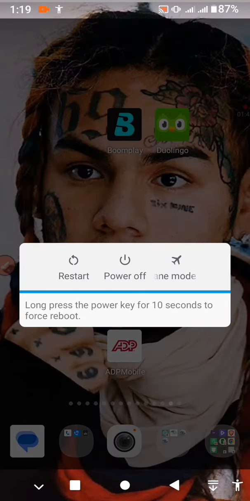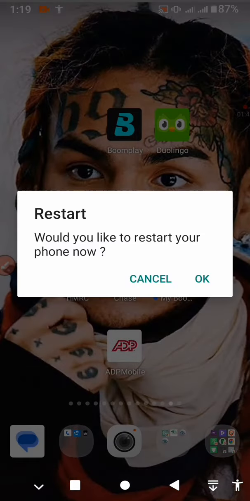When you select this option, tap on your power button for some while. Now tap on restart, then tap on OK, and this problem is going to be fixed after restarting or rebooting your device.